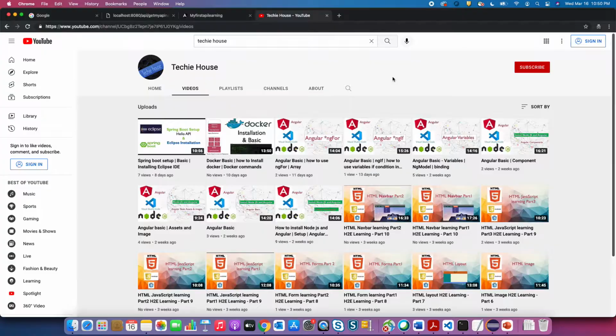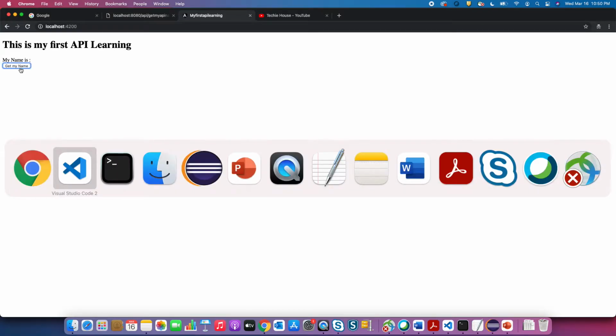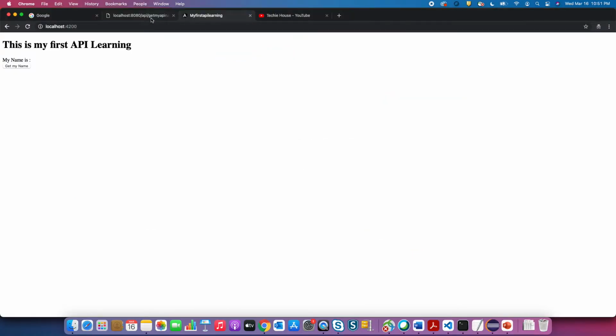Okay, so now we got the basic template where you have a name. The objective is that when I click the get my name button, you get nothing. What we're trying to do is, when you click the button, it should call the service. The service will call something exposing the API. Let's say I have an API already running. Look at that. When you hit that API, you get the name as the result. So we are going to call the API.